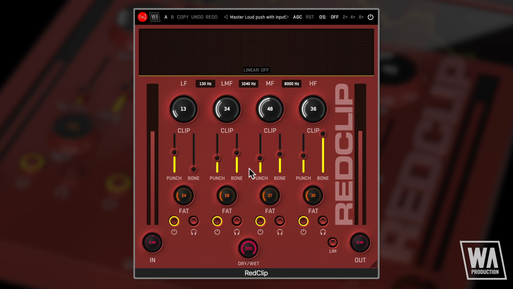So let's explore. This is the interface of RedClip, with all the main controls clearly laid out on the front panel as faders, dials and buttons. The interface is fully resizable, being drawn with vector graphics. Just drag the bottom right corner.